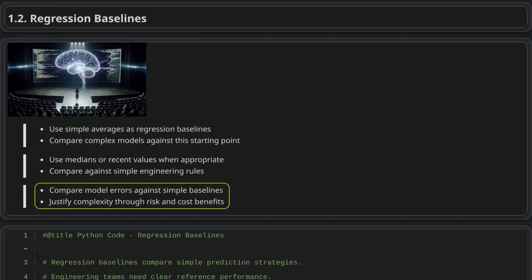A regression baseline gives a model a clear benchmark for judging performance. Without one, an error value is hard to interpret because it may or may not improve on a simple approach like using the average. In engineering decisions such as shutdowns or maintenance planning, this comparison helps show whether a more complex model is worth using and makes its value clear to stakeholders.